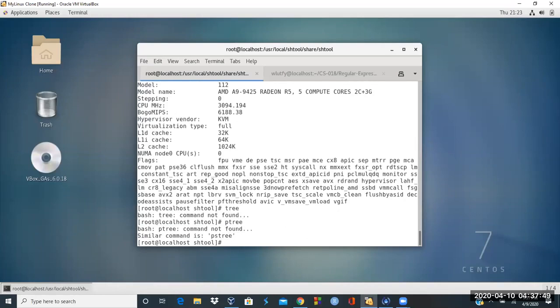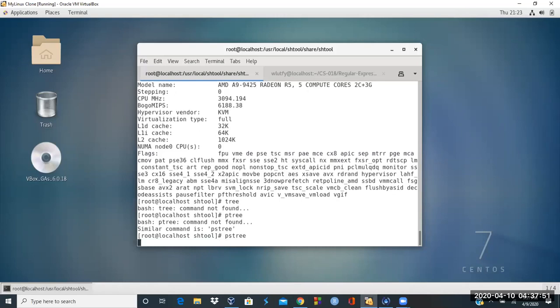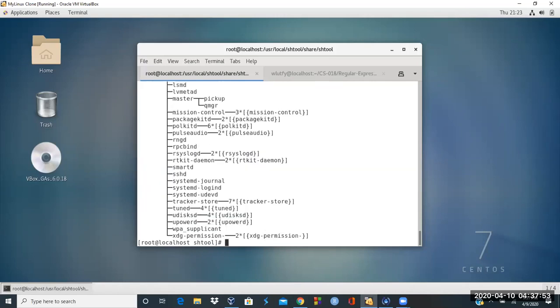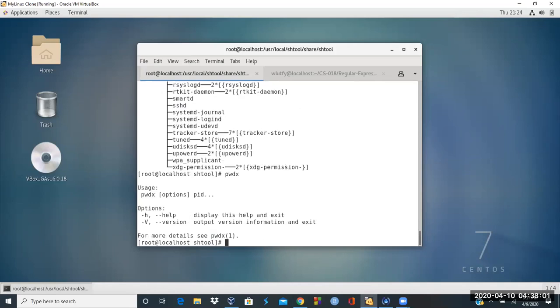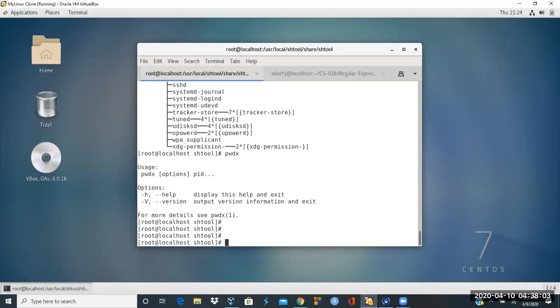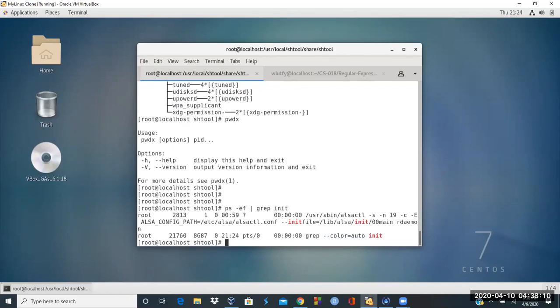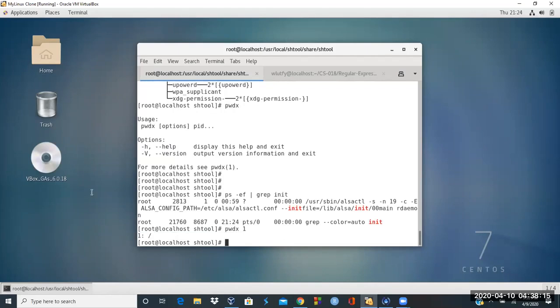The /proc is there, and the ps and other commands on /proc. pwdx, for example, is a really nice command. For example, let's say init is running. If I say pwdx process 1 for init, it is started from the root level. And if I see another system, let's say what other things are running.